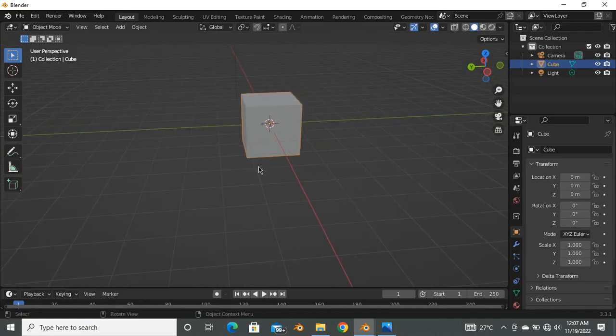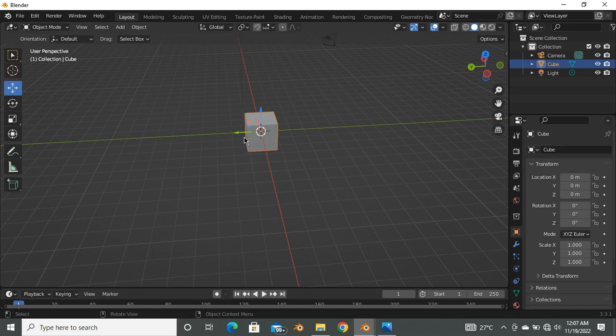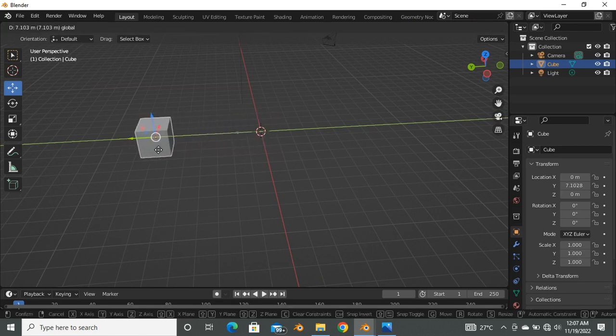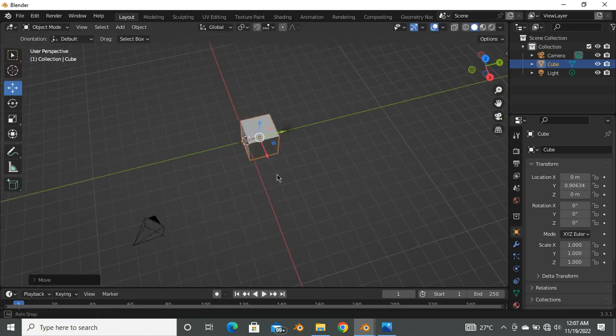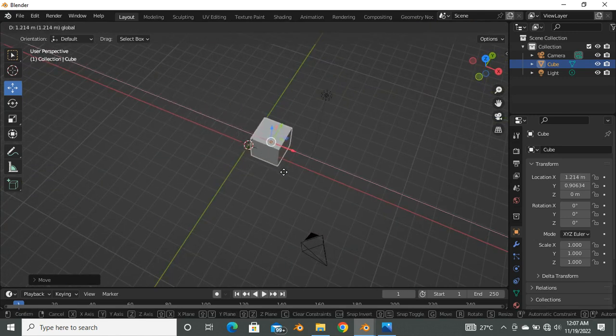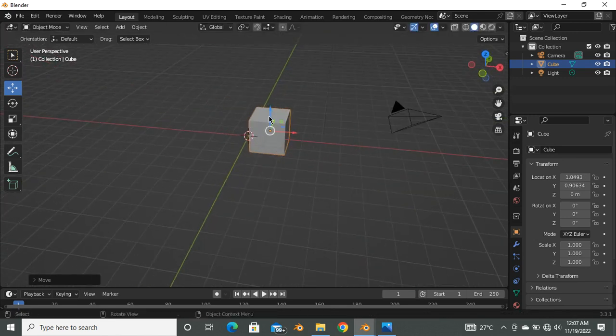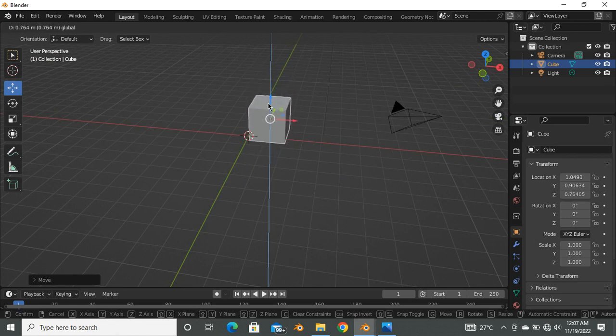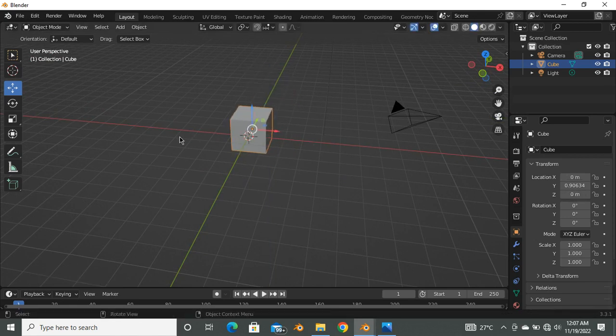We have our manipulation tools here. We have our select tool, our cursor, and our move tool. If I select this move tool, I can move this cube on the y-axis. This green line on our grid denotes the y-axis, the red line denotes the x-axis, and this blue line denotes the z-axis. So you have x, y, z in 3D.